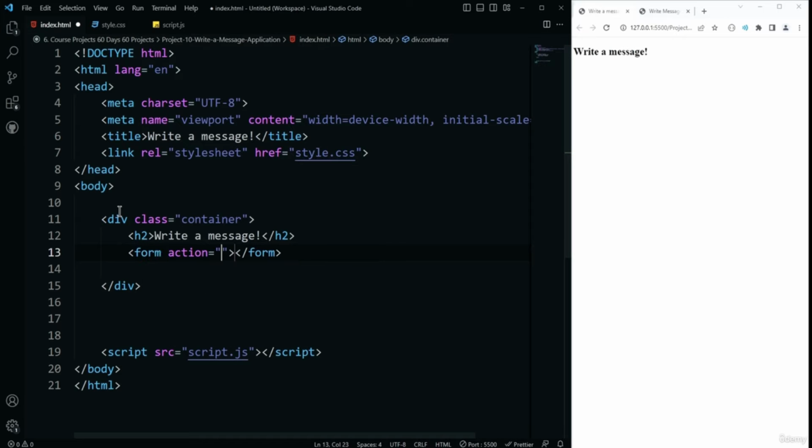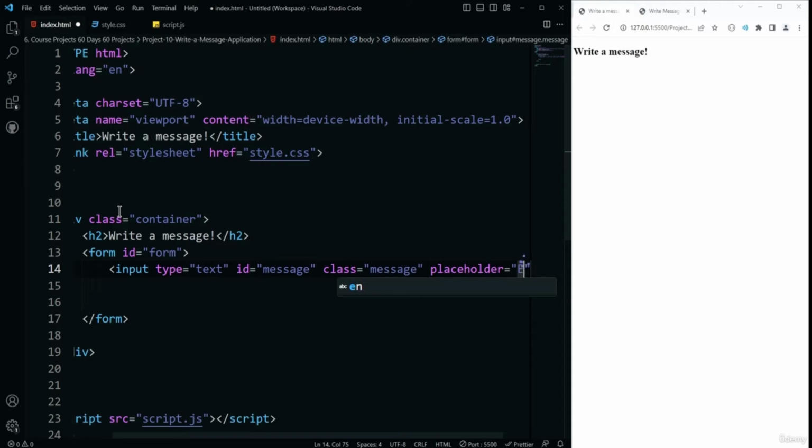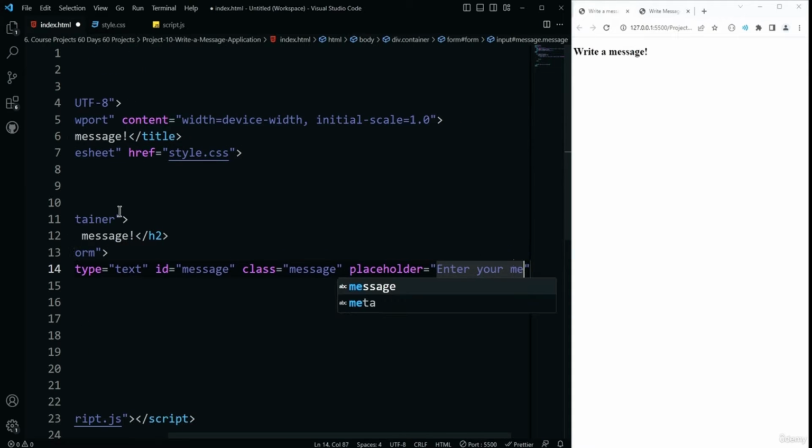After that we need to place the form element. The action attribute is not required here, so I'm going to remove it, and then we need to specify the id, which is the form id. After that we need to specify the input element, with the type text, so I'm going to remove the name. I need an id, so I'm going to use id message. Then I also need to specify the class, which is also going to be message. All right, and then I will use the placeholder text, which is "enter your message."